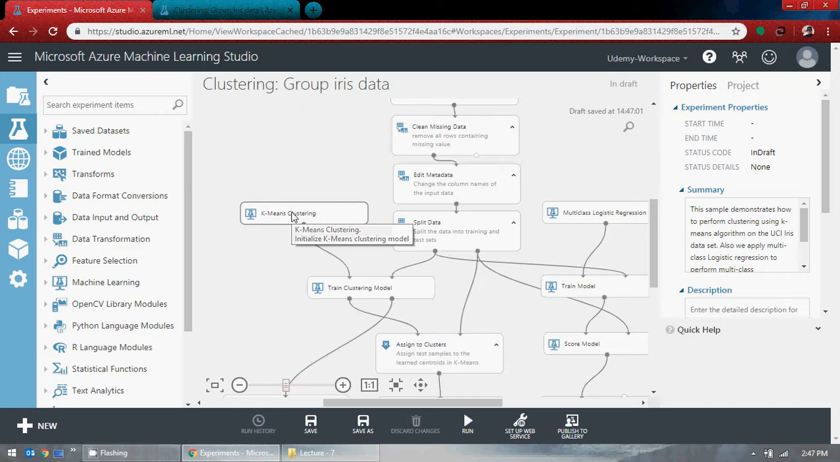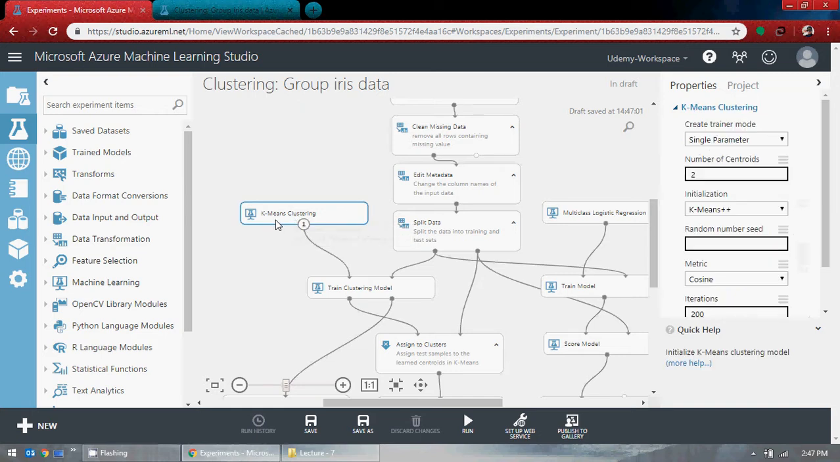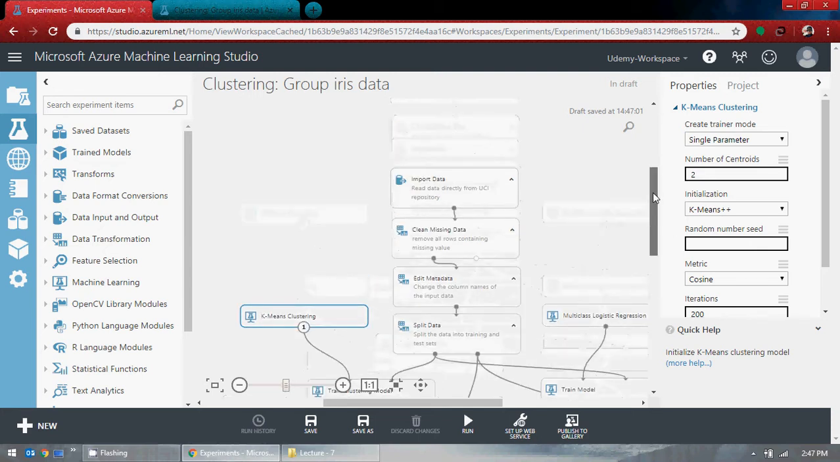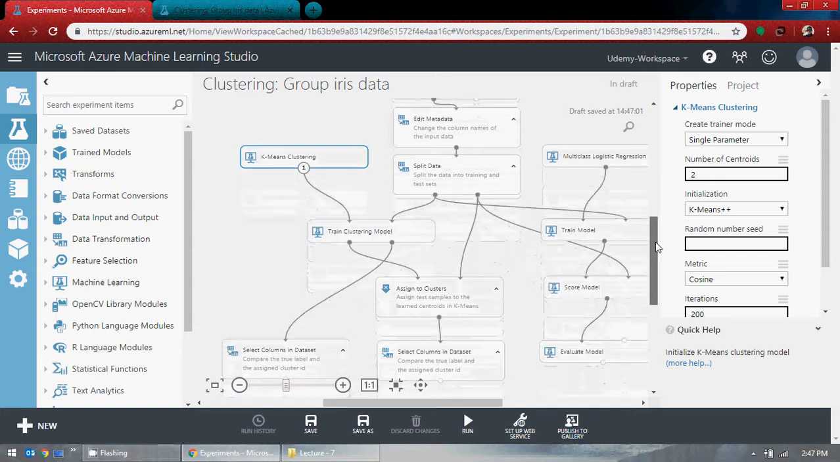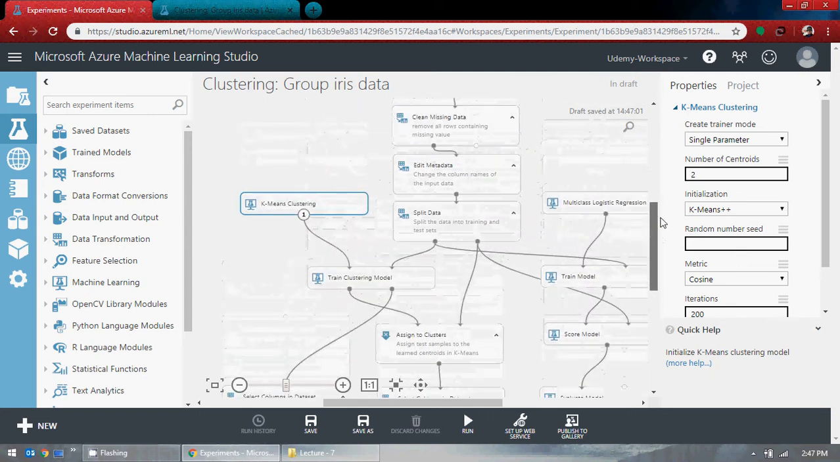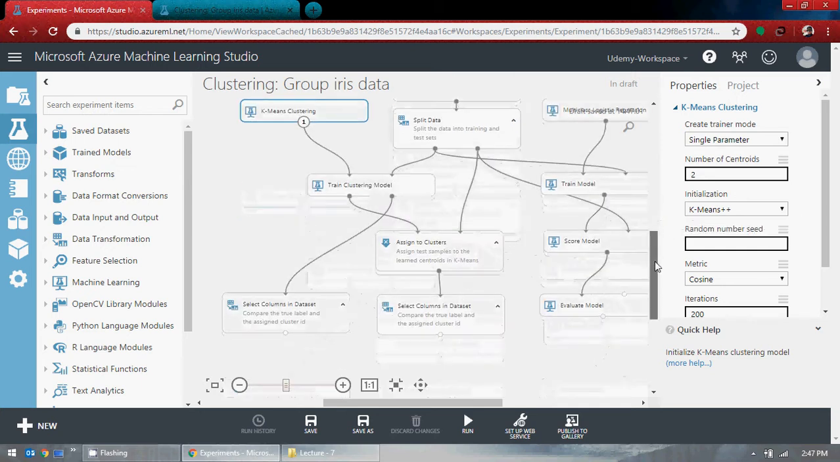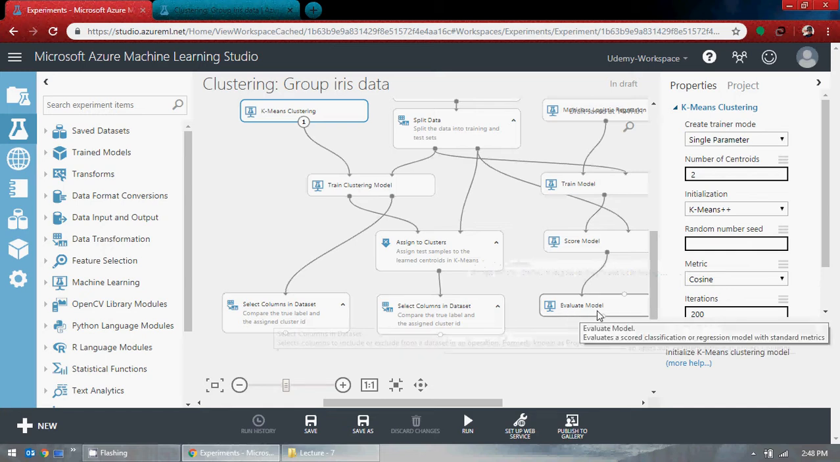They use the k-means clustering algorithm here. I think they are using some images or something. That's the reason for the k-means clustering, and they are training it. And this training is a multi-class logistic regression method. They're training it again a different way, assigning to the clusters, setting the columns in datasets, and evaluating the model. How interesting, they don't have this evaluation model for this one.